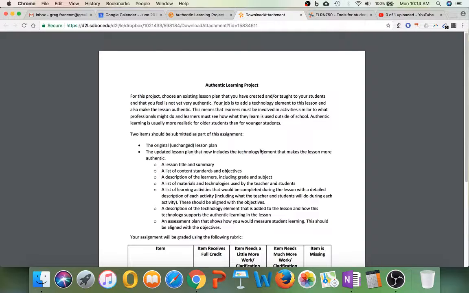And hopefully the technology explorations that you've been doing help you to get into this idea of what tool might I use for this lesson to make it more authentic, and what technology might I use. It could also be something that's not on the wiki, that's okay too, but it needs to help make the lesson authentic. And that means the learners must be involved in activities similar to what professionals might do, and learners must see how what they learn is used outside of school. Authentic learning is usually more realistic for older students than for younger students. That's just a function of where students are in the world, although you can do some pretty authentic learning at younger levels as well.